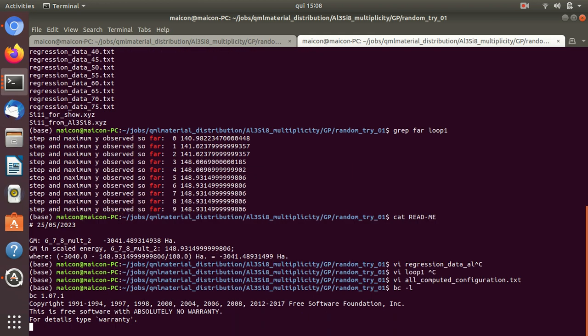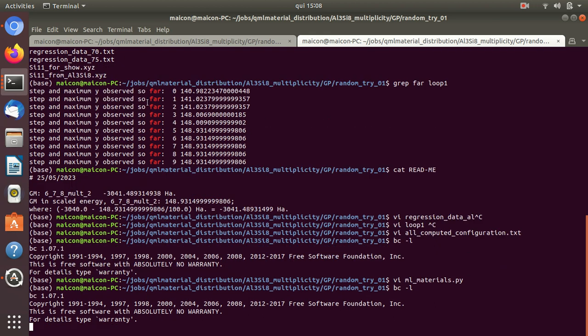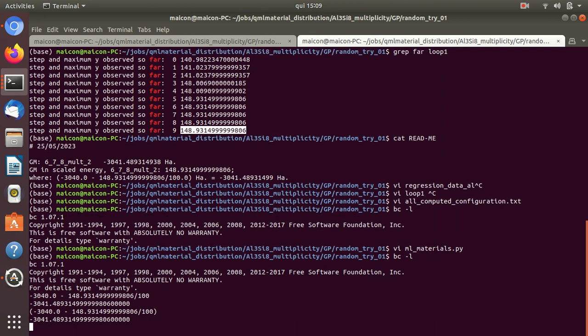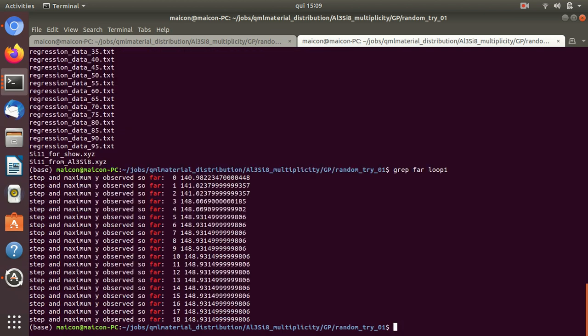we just do this value here, which is present here, the scaled energy value, and the scale division. So we do that minus the total value scaled divided by 100. So let's see. Okay, yes, that's it. So that is the energy, which is referred to the global minima. So we could find the optimal solution in just a few iterations.